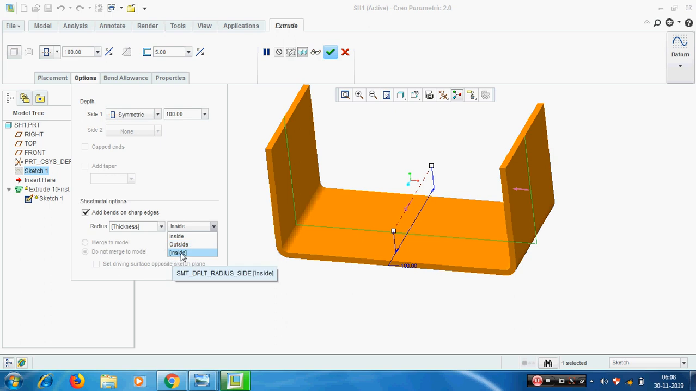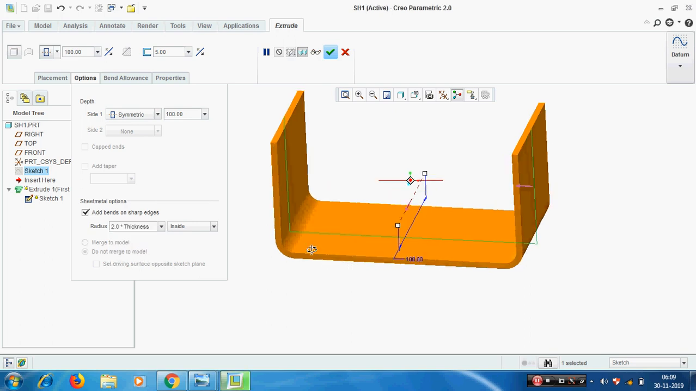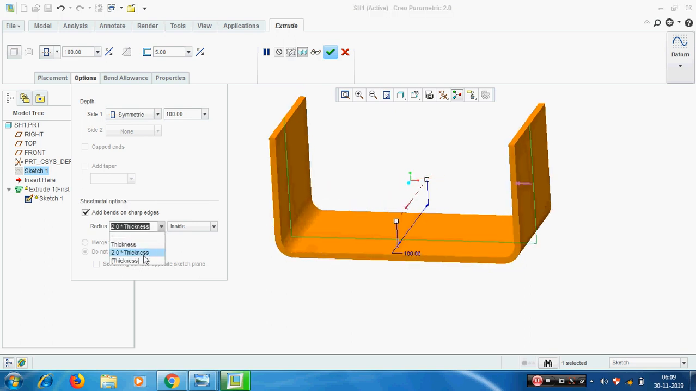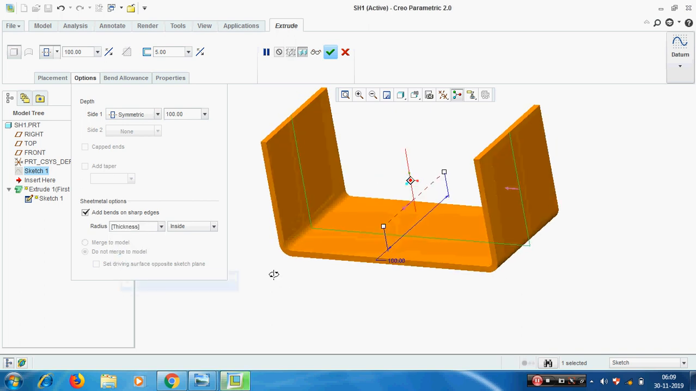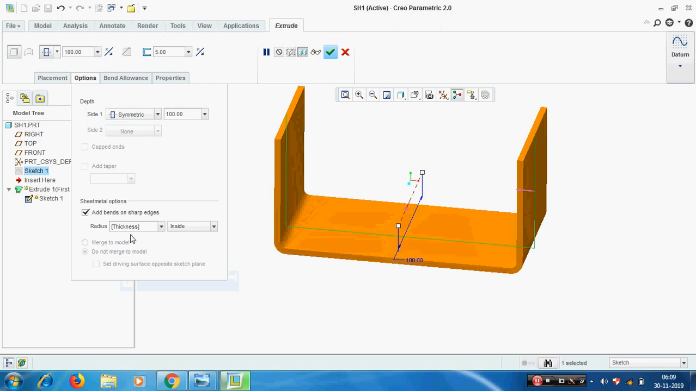The inside, within the bracket, is the default Creo unit. If you want 2 times thickness also, we can give. This one is the Creo default. Okay.